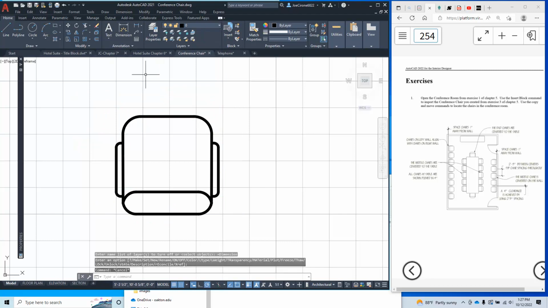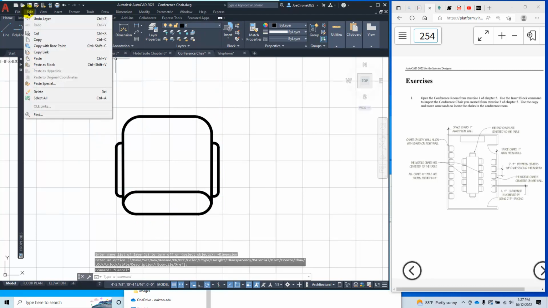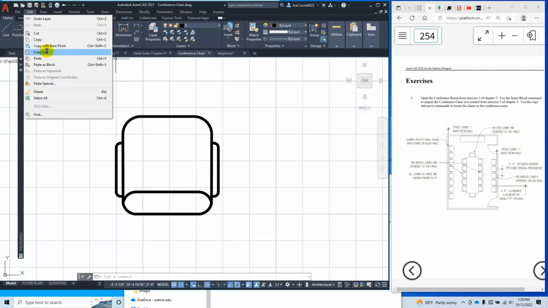And then what I'm going to do is say edit, copy with base point. Depending on which chairs I'm going to put in, I'll copy it with a base point at the center of the chair in the middle. Then I'll put the chairs around the table first, and then I'll need to use the back side of the chair as a base point to locate and put the chairs in there. So I'll say copy with base point.